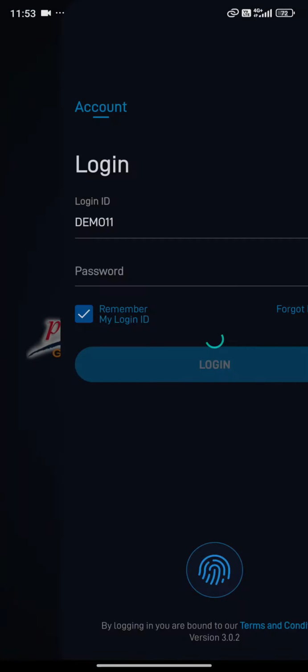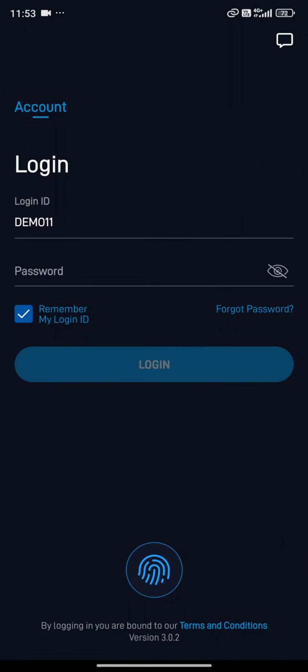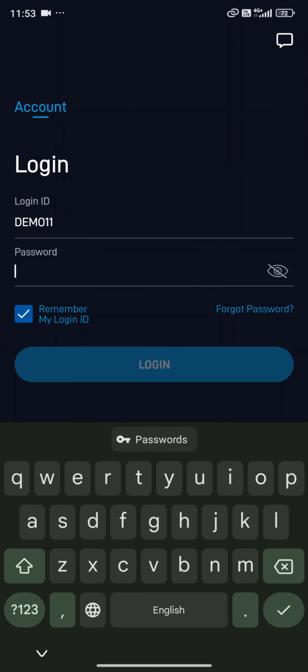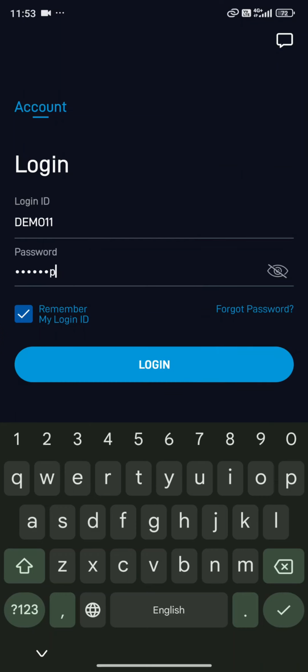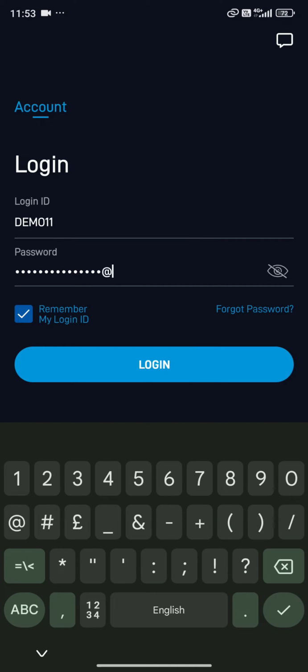After downloading, log into the platform by filling up your username and password. The username and password will be sent to you separately via email by our IT team.